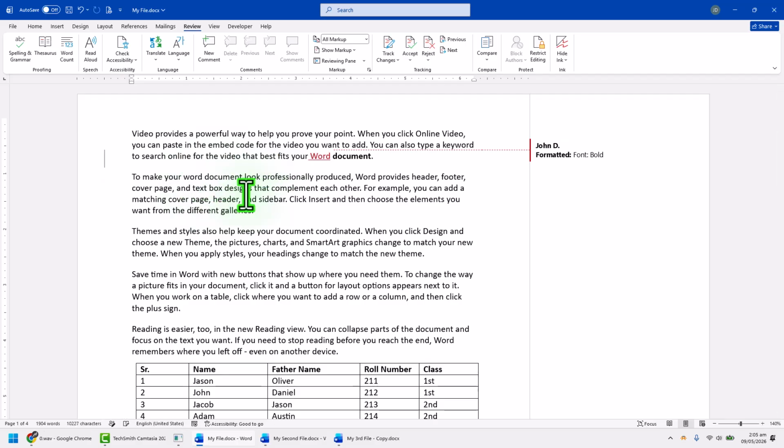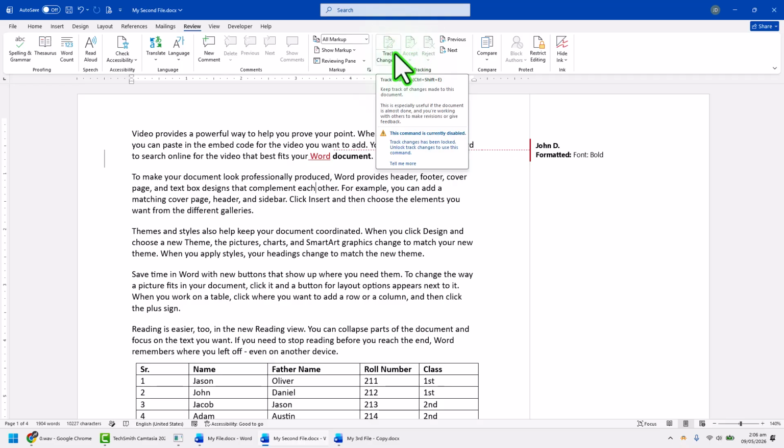You can test this by typing something in the document and noticing that Word no longer shows any colored lines or comments. Sometimes you may notice that the Track Changes button is grayed out and you cannot click it. This happens when the document author has locked Track Changes with a password. In this situation, you will need the password to unlock it.